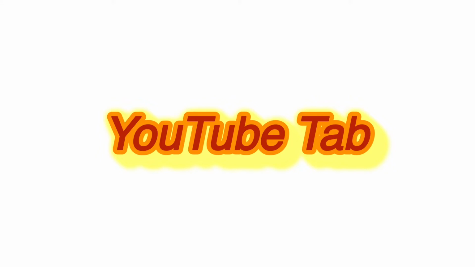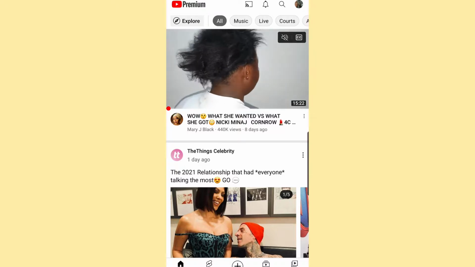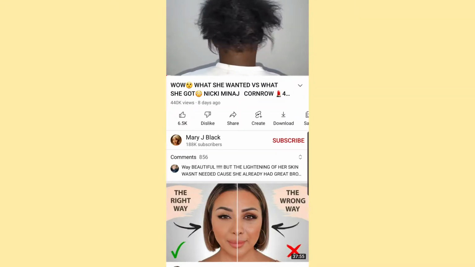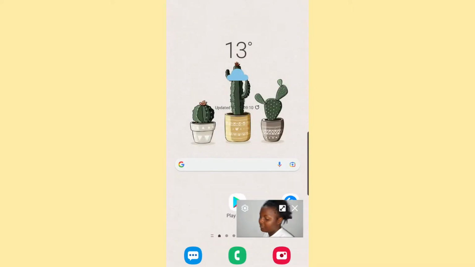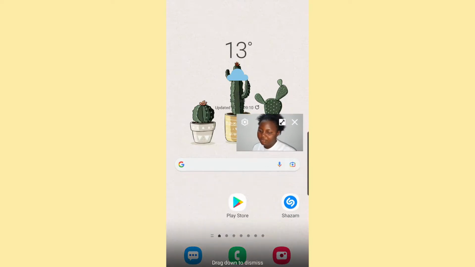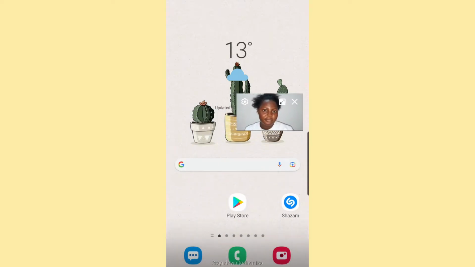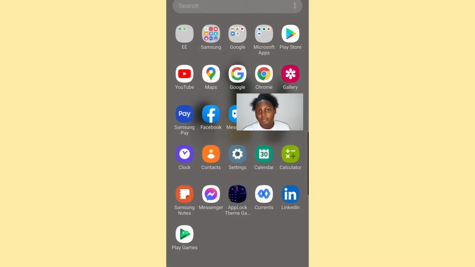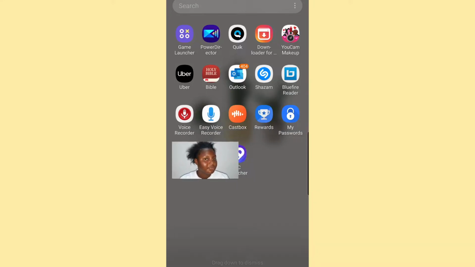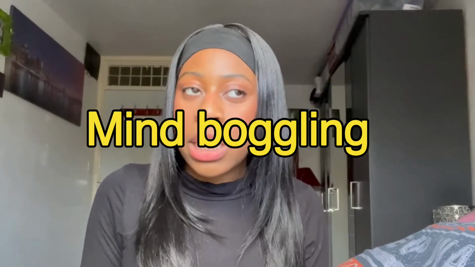The third thing that you can do on the Android but cannot do on the iPhone is the ability to have a small YouTube tab open even when you're not on the app. When you have YouTube Premium and you're watching a video and want to go off and do other things, it will leave a small tab open on the side. This is only available if you have YouTube Premium on the Android, but even if you have YouTube Premium on the iPhone, it will not leave that small tab open, which is kind of mind-boggling, because you can do this with Netflix but you cannot do it with YouTube.